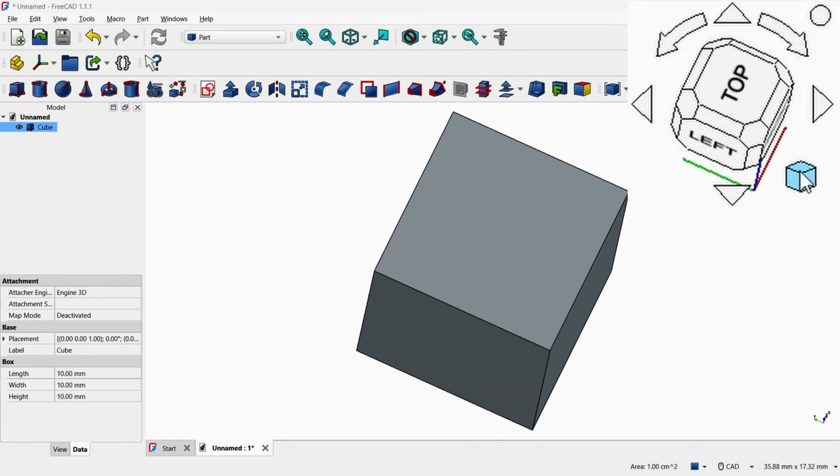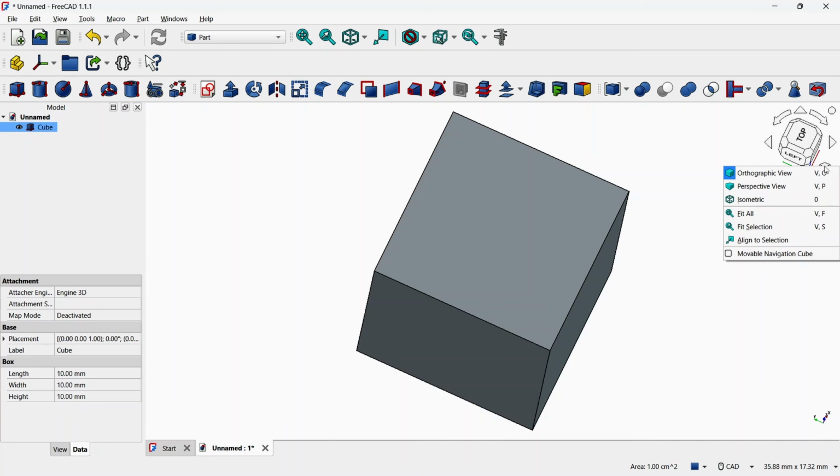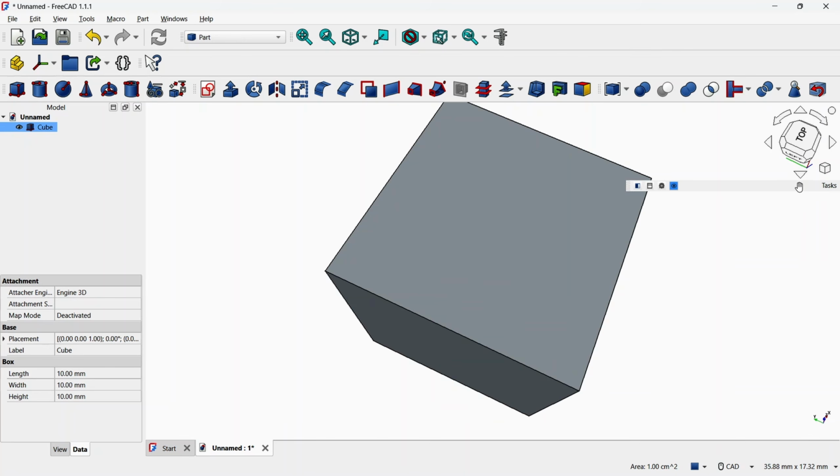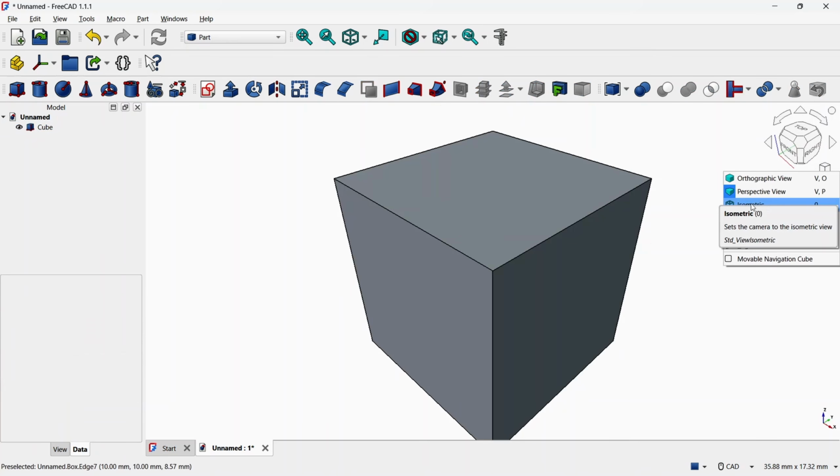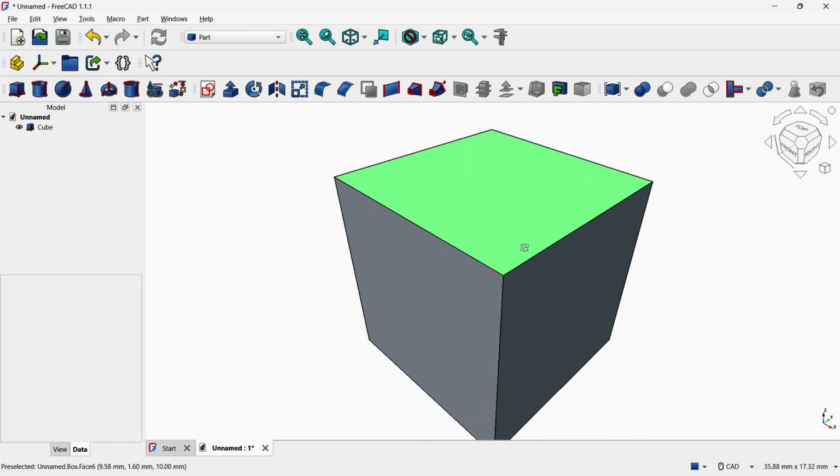Click the small cube icon to access additional view options. Orthographic view displays the model without perspective distortion, making it ideal for precise modeling. Perspective view adds depth for a more realistic appearance. Isometric view switches to a standard 3D viewing angle.